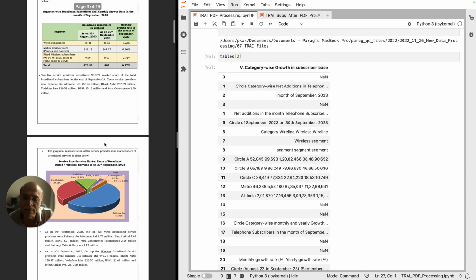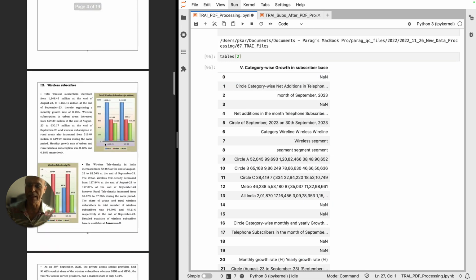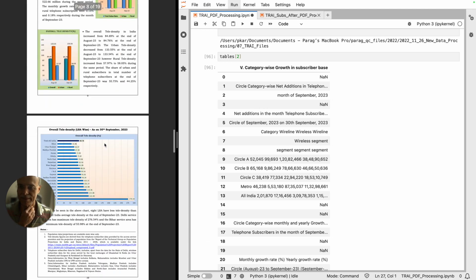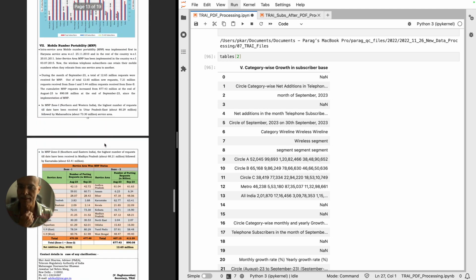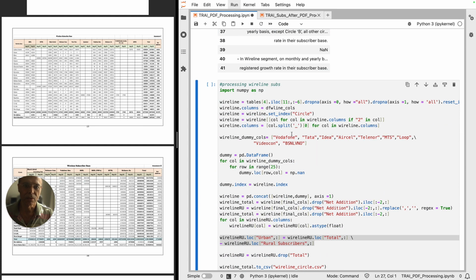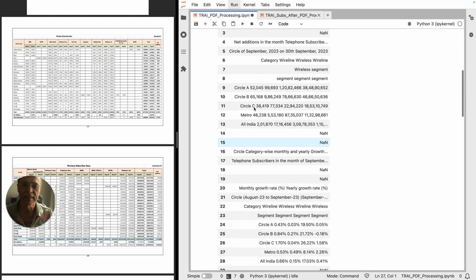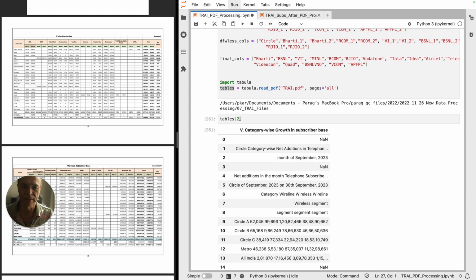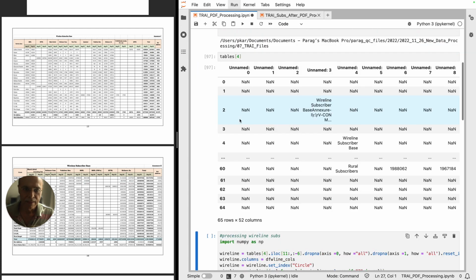Now you cannot be sure what the table number is for the wireline subscriber data that you are trying to access. So you have to do a little bit of hit and trial to figure out whether this table is 5, 6, 7 or 8, by mapping it like this on the screen. So I have figured it out. For wireline, it is table number 4. So I'll just put table number 4 here. So look at this, the wireline table has come.